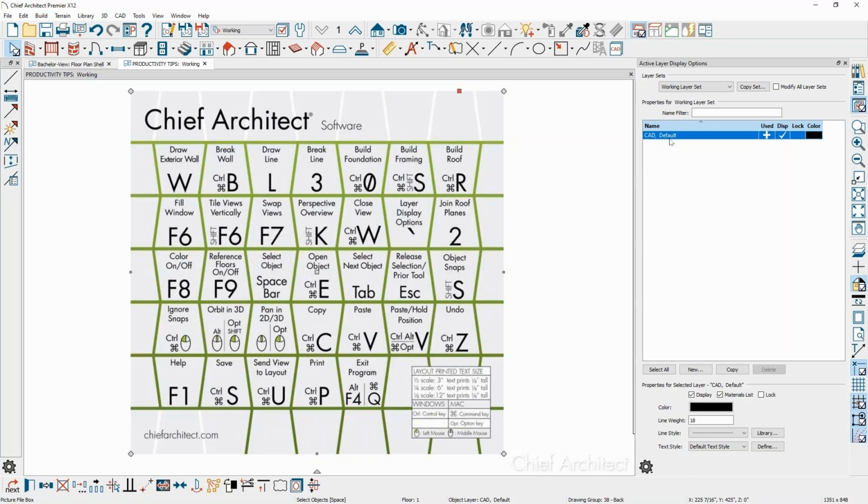I have no idea what layer that's on. If I tap on it, you can see that that's actually on a layer called CAD default. So when I'm trying to troubleshoot what layer's on or where the heck something is, I'll make sure that I can see it in a certain view. I'll tap on the object and I'll see what layer it's on. I'll then go over to the elevation view and make sure that layer is either turned on or turned off so I can isolate it.